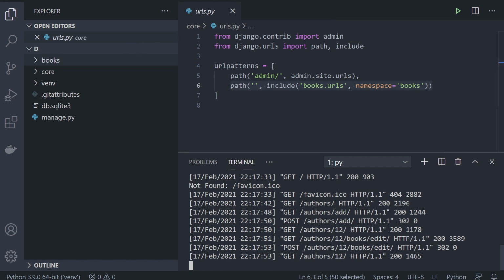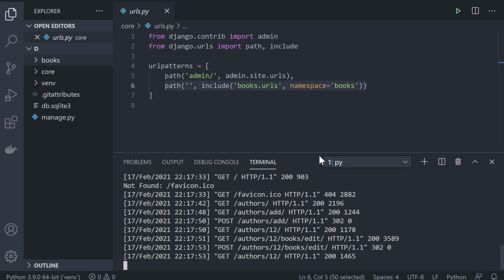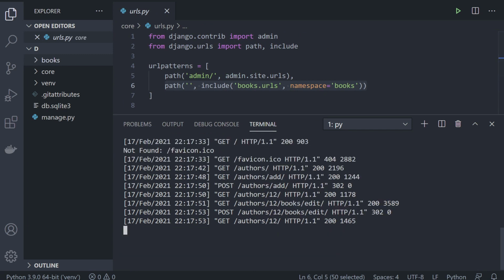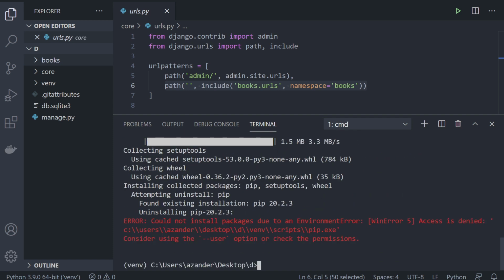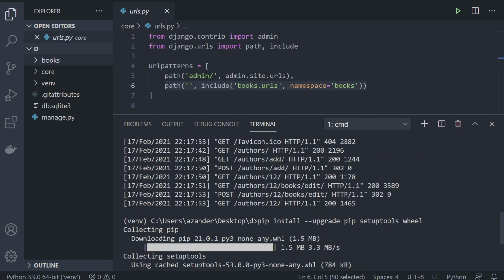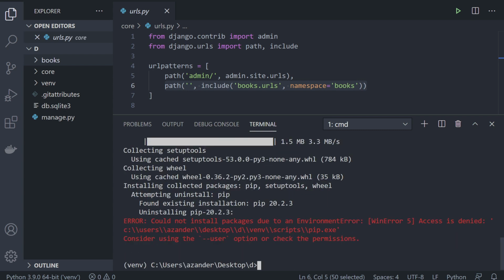So let's just go ahead in the console here and we'll start to run some commands first. So let's just close the server, Control-C, and let's just make sure we've got the tool. So this is pip install, upgrade, pip, SetupTools, and wheel. So it looks like we're doing some updates there potentially and installing all the dependencies we need. Now it says here, could not install package due to environment error. Access is denied. Consider using the --user option.